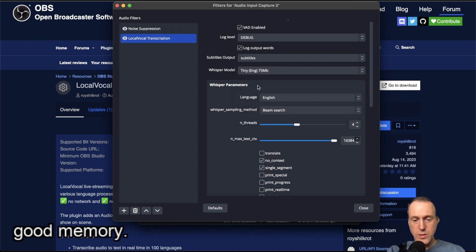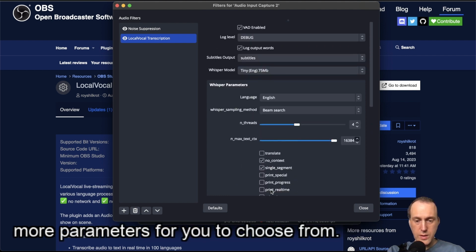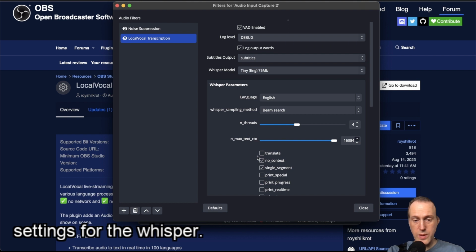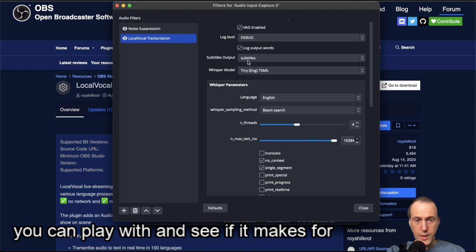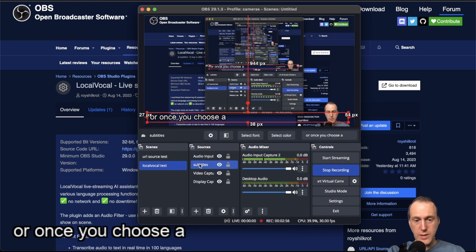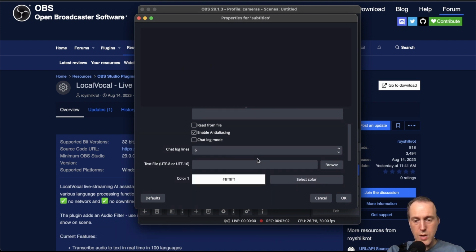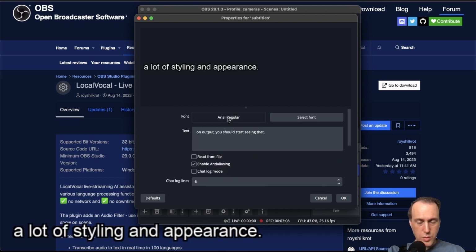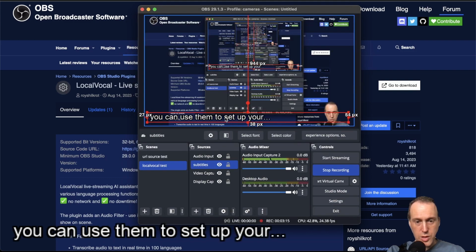Once everything is set up in here, there's more parameters for you to choose from, like the number of threads or different settings for the Whisper AI speech-to-text model that you can play with and see if it makes your transcription better. But once you choose an output, you should start seeing that in OBS as part of that text output. Your text outputs provide for a lot of styling and appearance options, so you can use them to set up your captions to appear on screen in the place and the shape that you'd like.